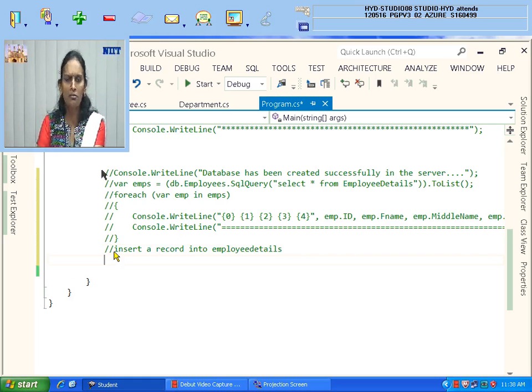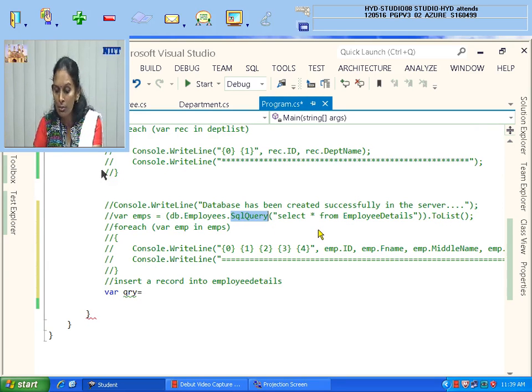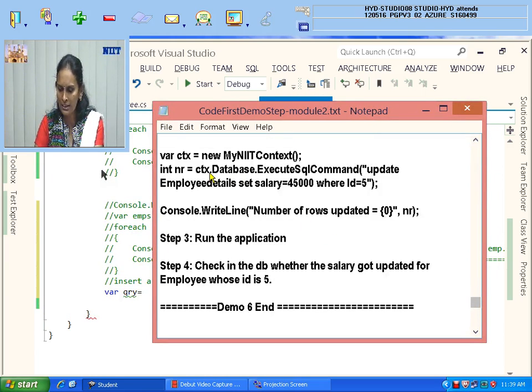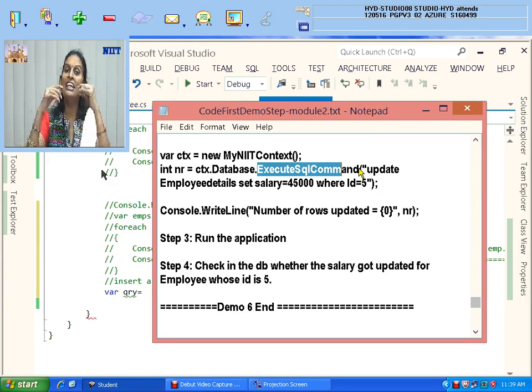Same way, some variable QRY is equal to... instead of what you get here, the SQL query command, you will have a different command. I'll show you, see here. Only a simple command, that is the only difference. Execute SQL command is the command for any DML operation: insert or delete or update.